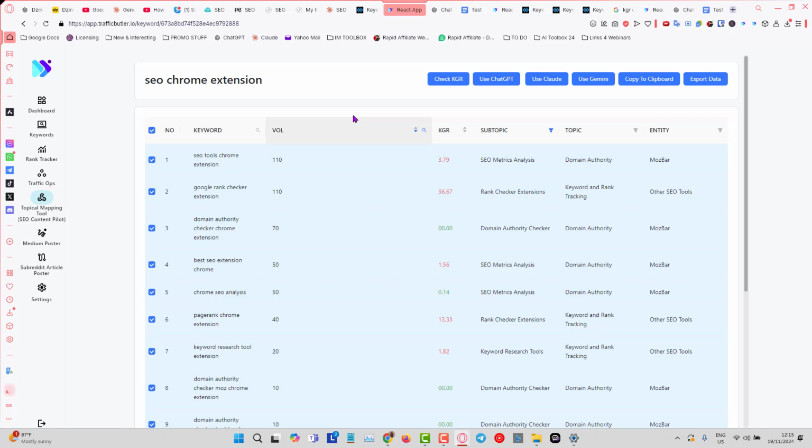The combination of having the Chrome extension and the topical mapping tool, which is inside the Traffic Butler web app, makes it very, very easy to use, but also gives us a huge amount more control over what we're doing. So if you want to have total control over the content that you're creating, then this is a great tool to do that. Now, I probably need to do a webinar on this, doing a complete campaign start to finish with all the best SEO practices.